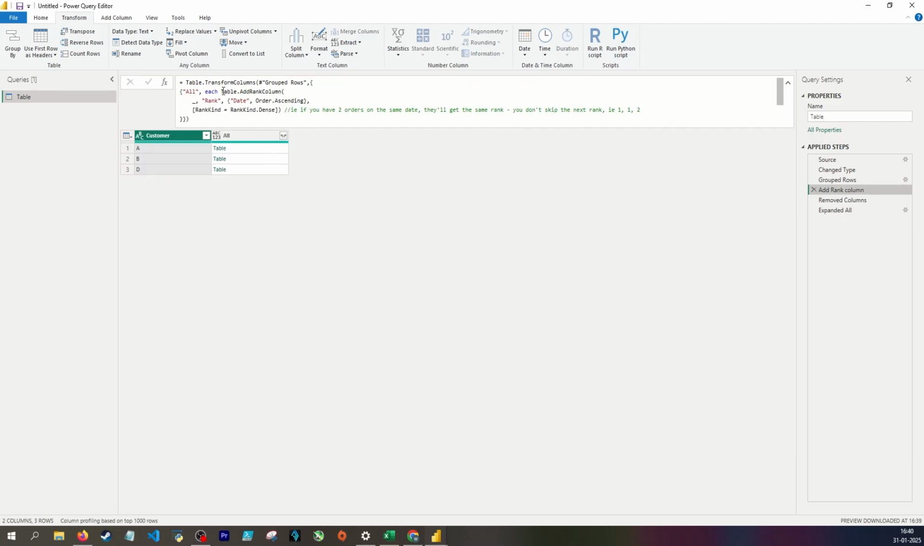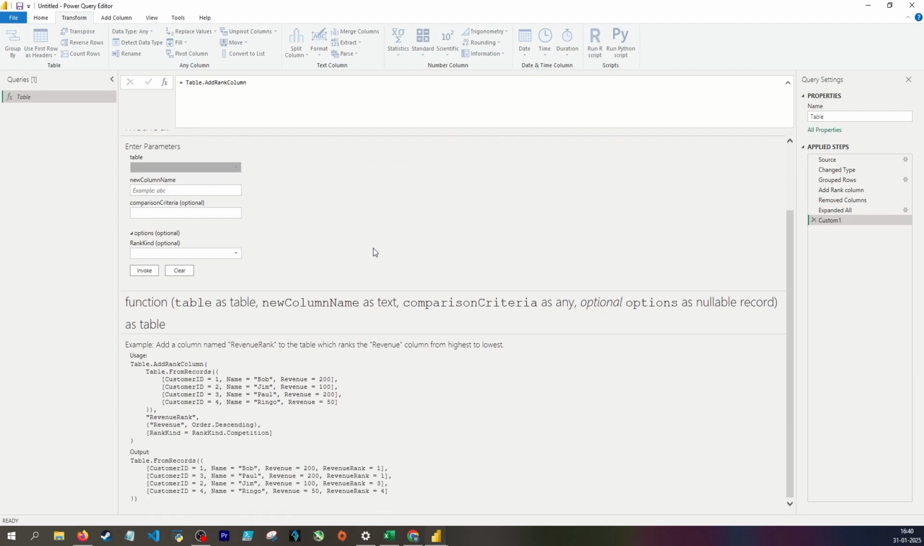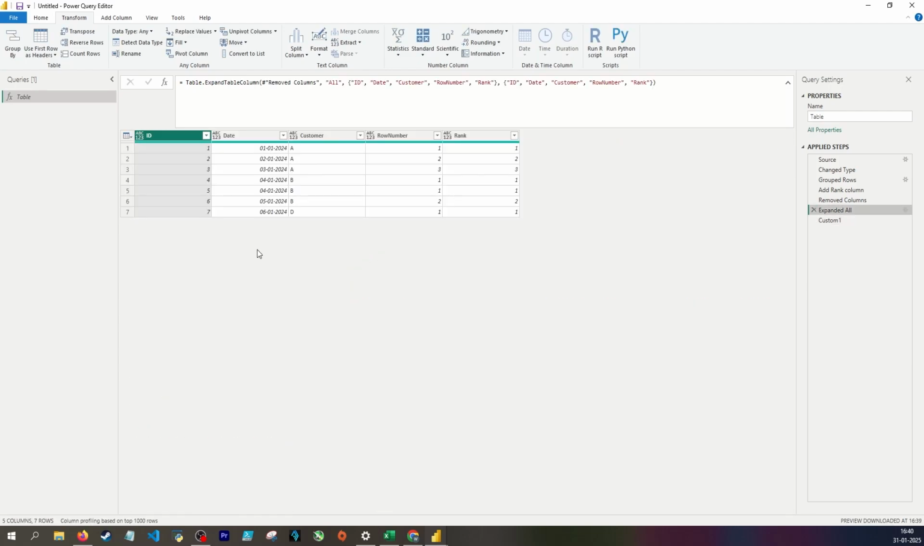And lastly, just to show the documentation for the rank column function, it specifies here that the rank kind can be given, which is what we wanted, and it's showed here in the one example.